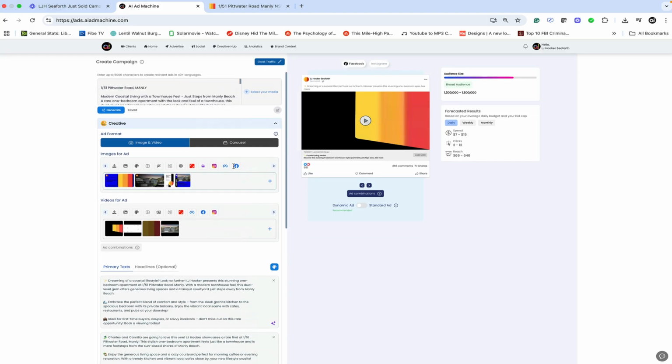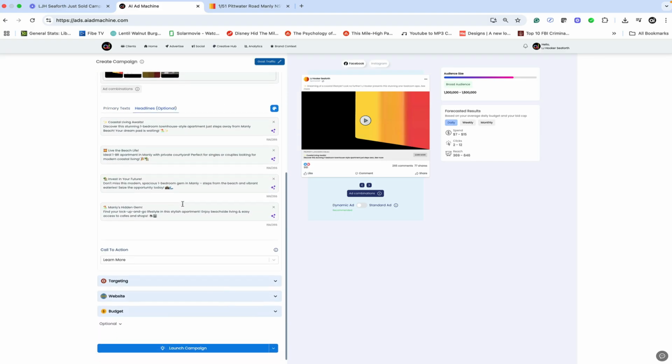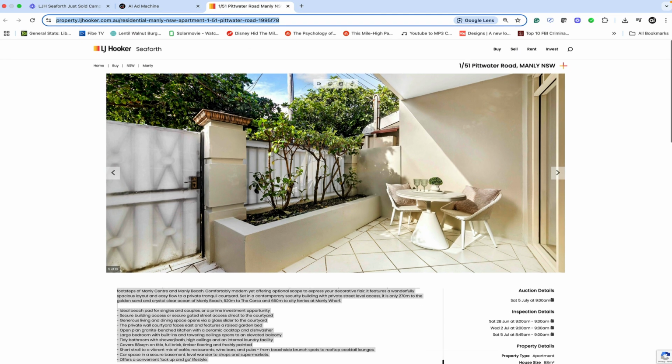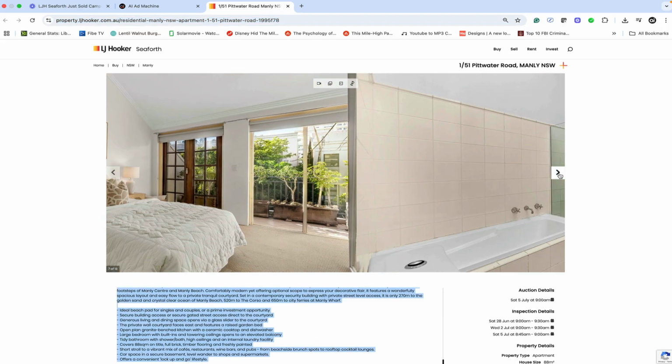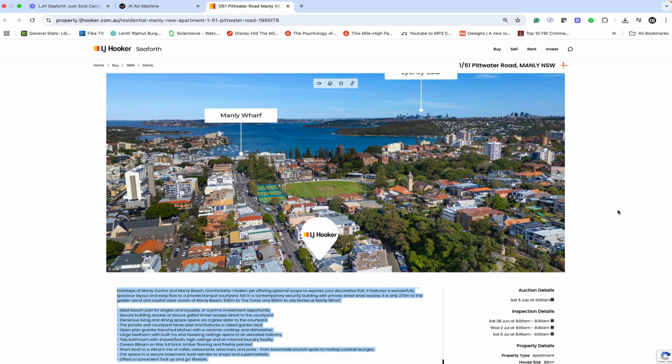So next thing I'm going to do, once my copy's happy, is make sure my headlines are all good. And that looks all good. Now, the important thing about this listing is that it's a beautiful location, as we saw before, really close to the beach. So that's the wow factor. Manly's just such a happening spot. So pick up on the copy, look at the location. The location is brilliant, and that's what we're looking to show off.